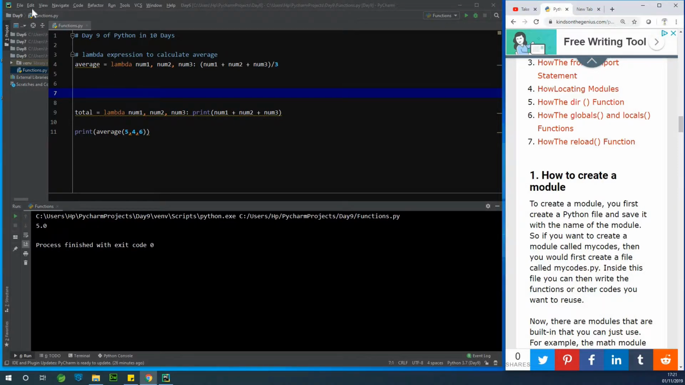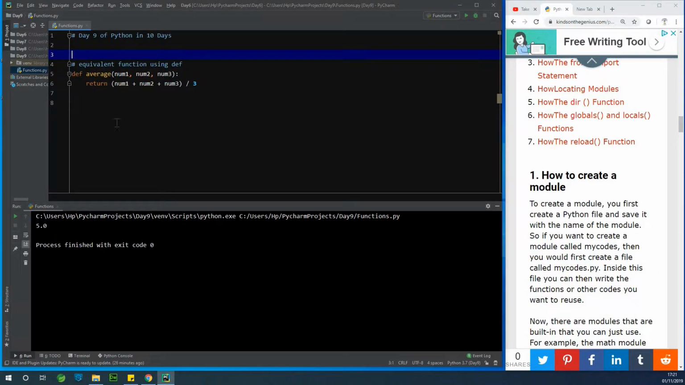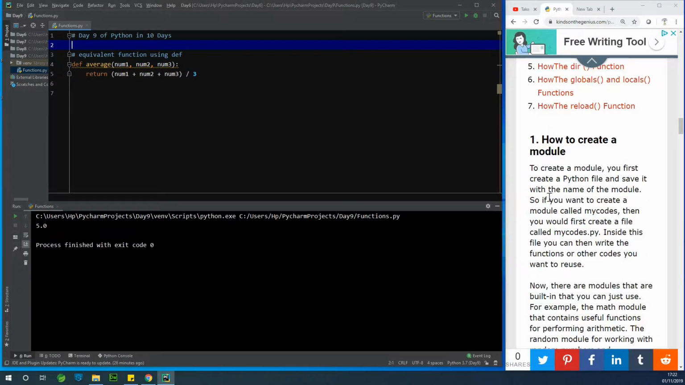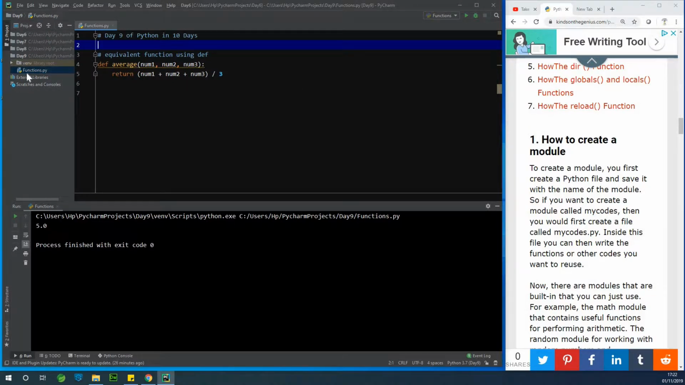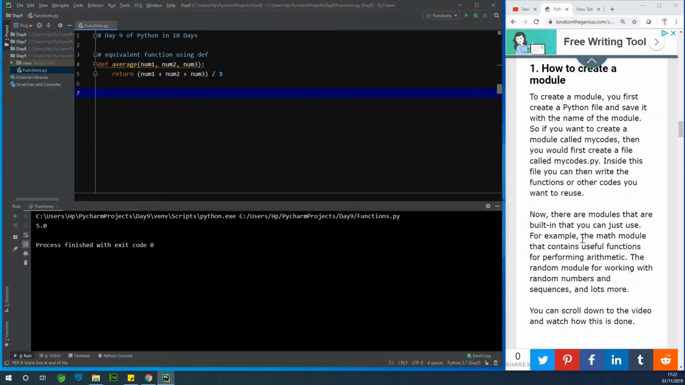All right, so how do we create a module? Permit me to undo this. So permit me to kind of delete some part of this code, right? All right. So to create a module, you first create a Python file and save it with the name of the module. So let's assume that we have this file called functions.py, okay? So now you write a function inside this file, functions.py. Now inside this file, you can then write the functions and other code.